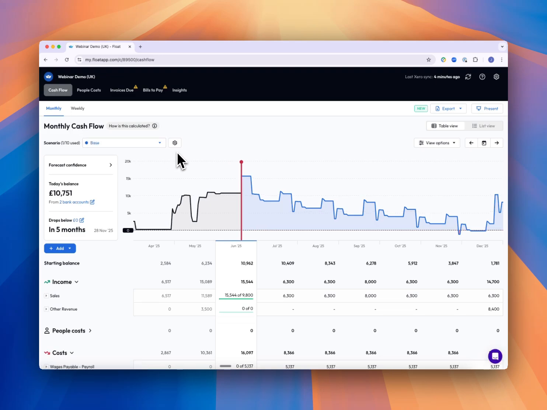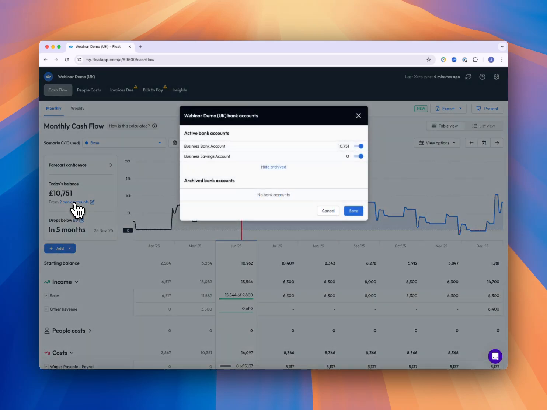So just jumping back into the main screen here. When you're doing your initial setup, you want to make sure that the bank accounts that we're pulling through are the correct ones. So we've got access to all the bank accounts and credit cards that you have in your accounting software, and this is from where you can actually choose which ones that you want to appear in the cash flow. So it might be that you have a savings account with money that's ring fenced and you want to switch that off. That's absolutely fine.